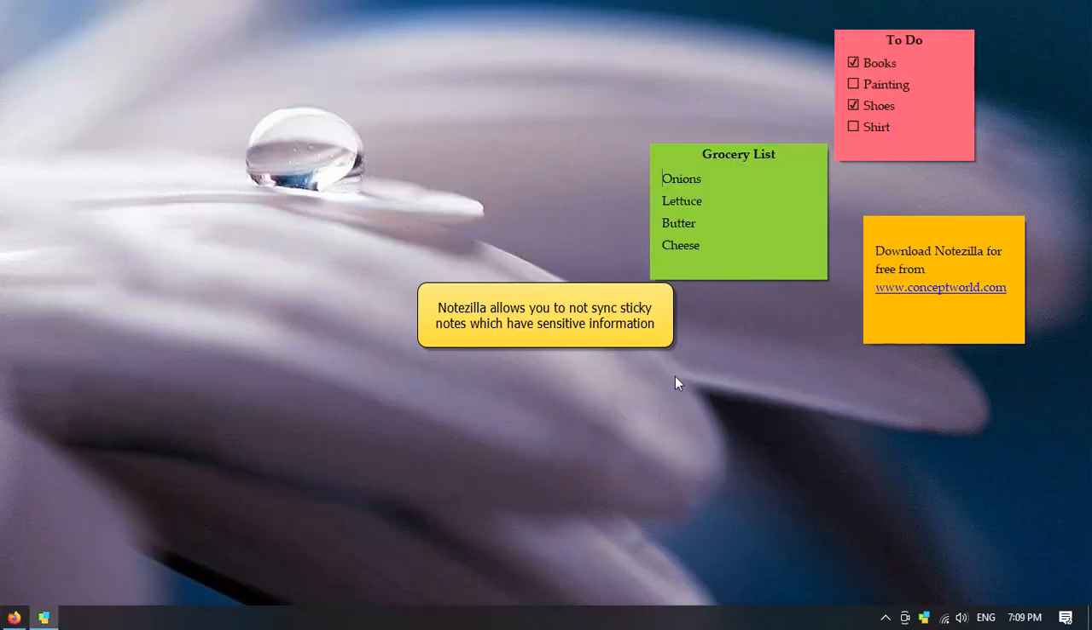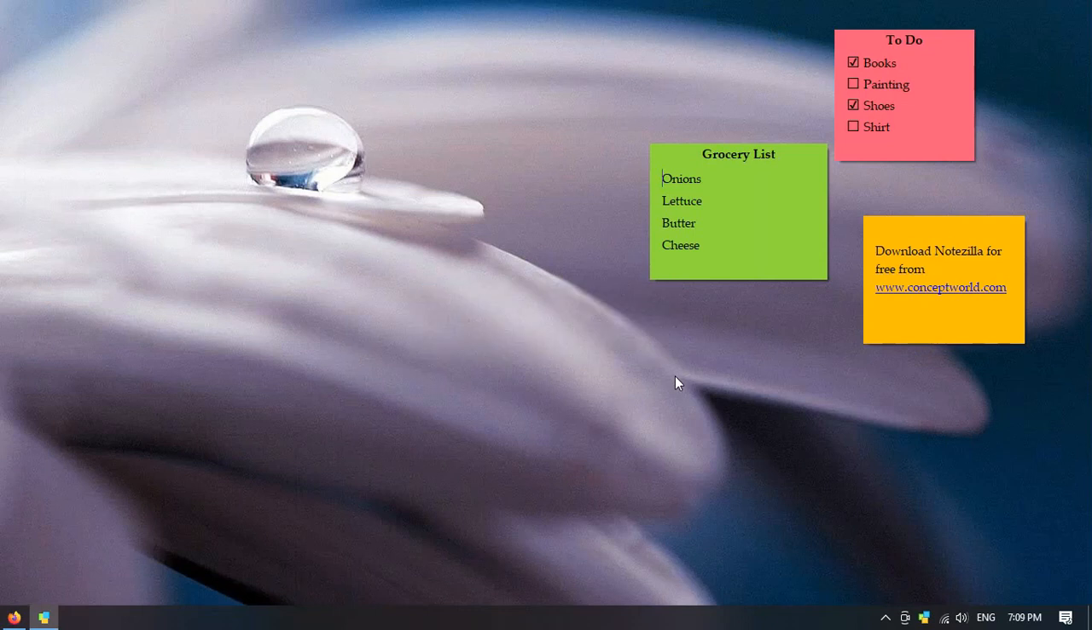However, you can opt out of syncing specific sticky notes that have sensitive information. You can create those sticky notes inside the offline memo board so that they don't go to the internet.